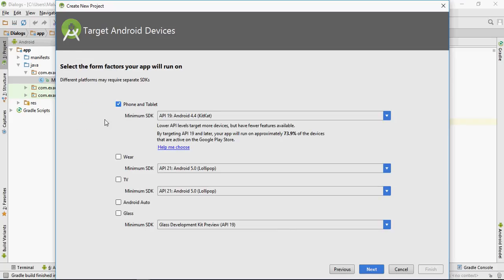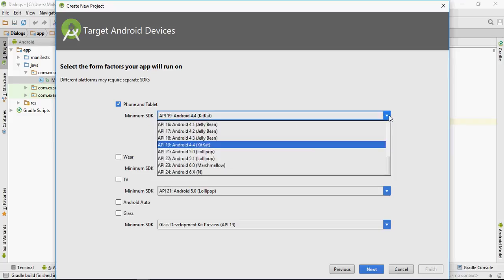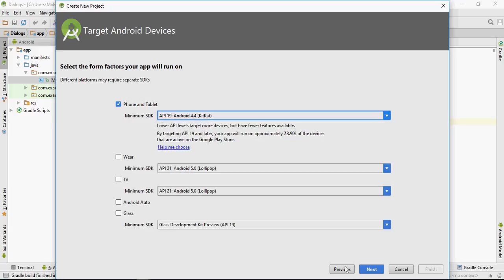Since we have phone or tablet, this would be the device that we have and this would be our target. The minimum SDK would decide what your Android phone version is. So don't pick here an Android version that is higher than your current device. So I'm gonna pick this KitKat. Click the next button.